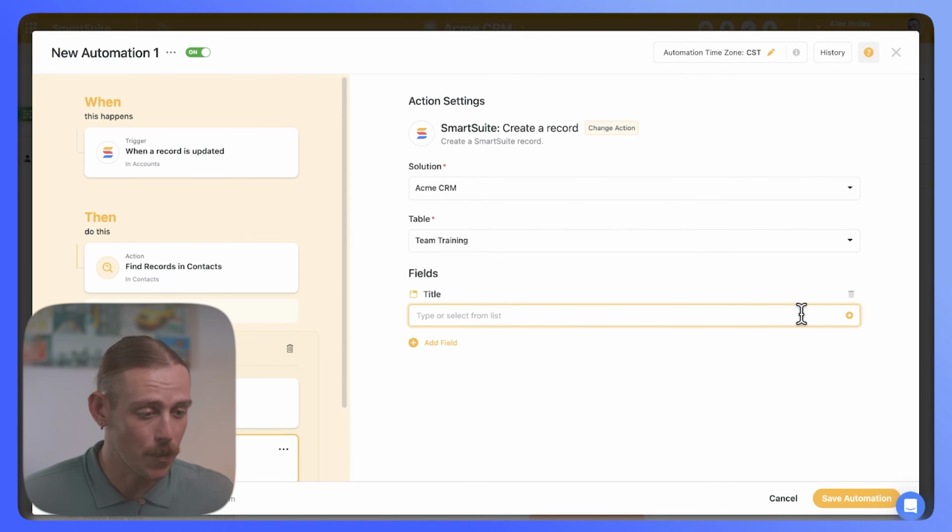Now, we could create each individual task manually within this automation, but there are much better ways to do that through template tasks. If you want to learn how you can set up project templates and automatically generate tasks on your behalf, then make sure to watch this video.